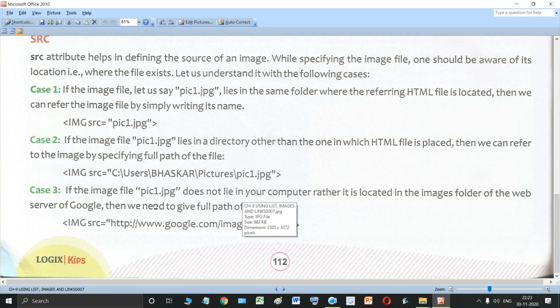Now let's talk about case 3. If the image file does not lie in your computer, that means in case 3 the image file is not there in the computer at all. In case 1 it was there in the computer and both of them were in the same folder.